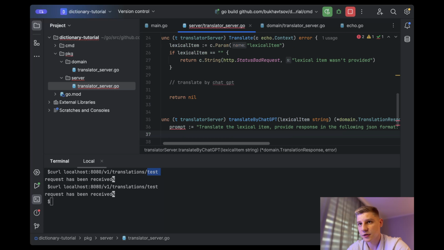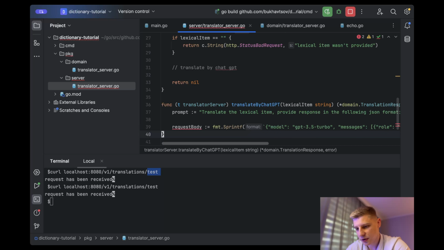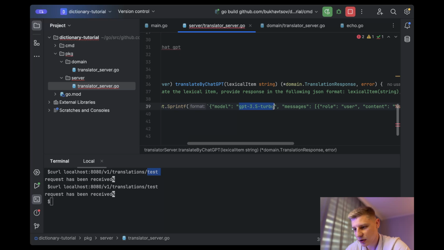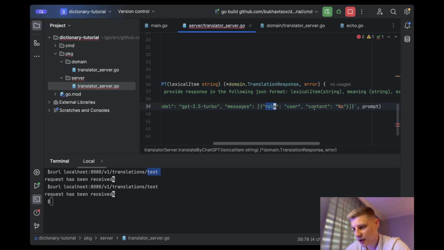So the prompt we prepared. Now we need to prepare the request body. Format f. I'll copy it from the ChatGPT documentation. Here it is. So what we'll specify here is the model that we're going to use. In the message will be the role, user, and content is our prompt.